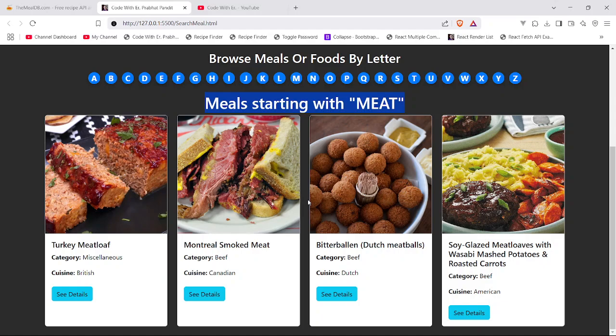Here we can see we have got 4 products, and on each and every recipe card, we can see the product image, name, category, cuisine, and one button called see details. So I want to see the details of this, Dutch meatballs. The category is beef and the cuisine is Dutch. So I am gonna hit this button, see details.